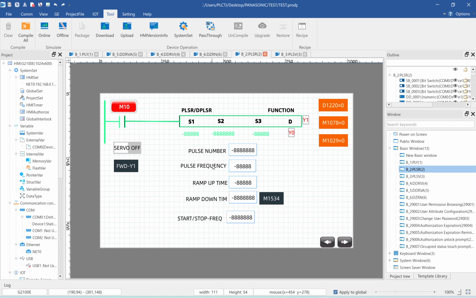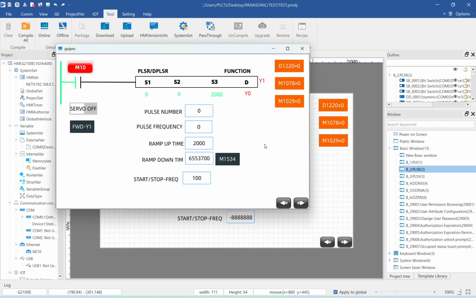I have pulse number, pulse frequency, and ramp up time, which is in time. Another thing here is this memory. If we turn on this memory, we can give a start stop frequency and also ramp up and down separately. When this one is off, acceleration and deceleration time are both the same, set by this register here. I already went online.